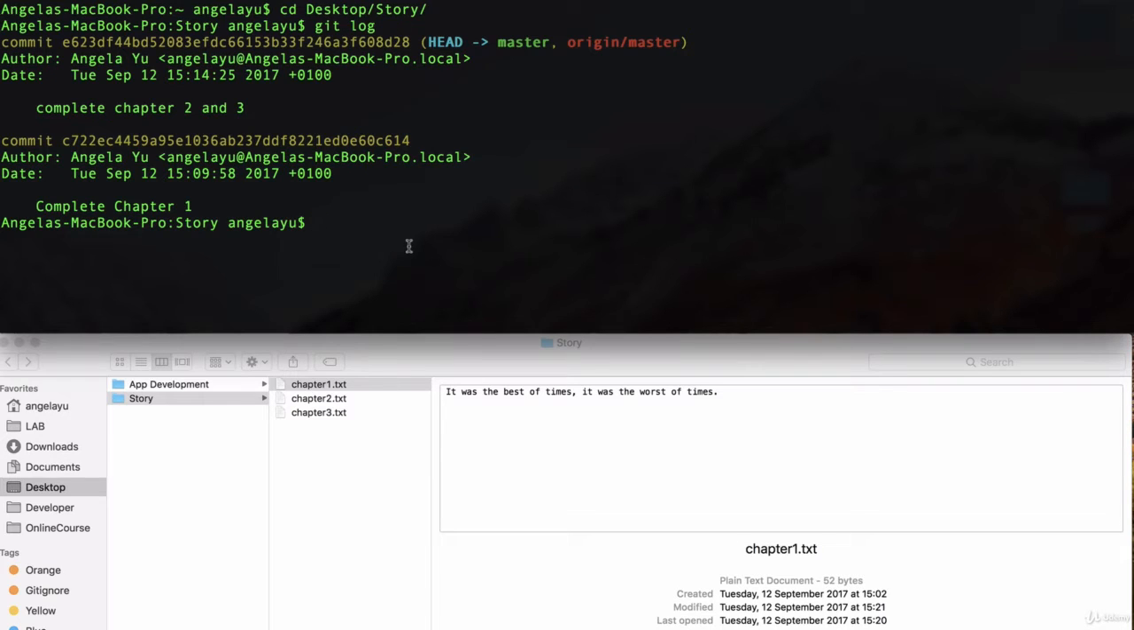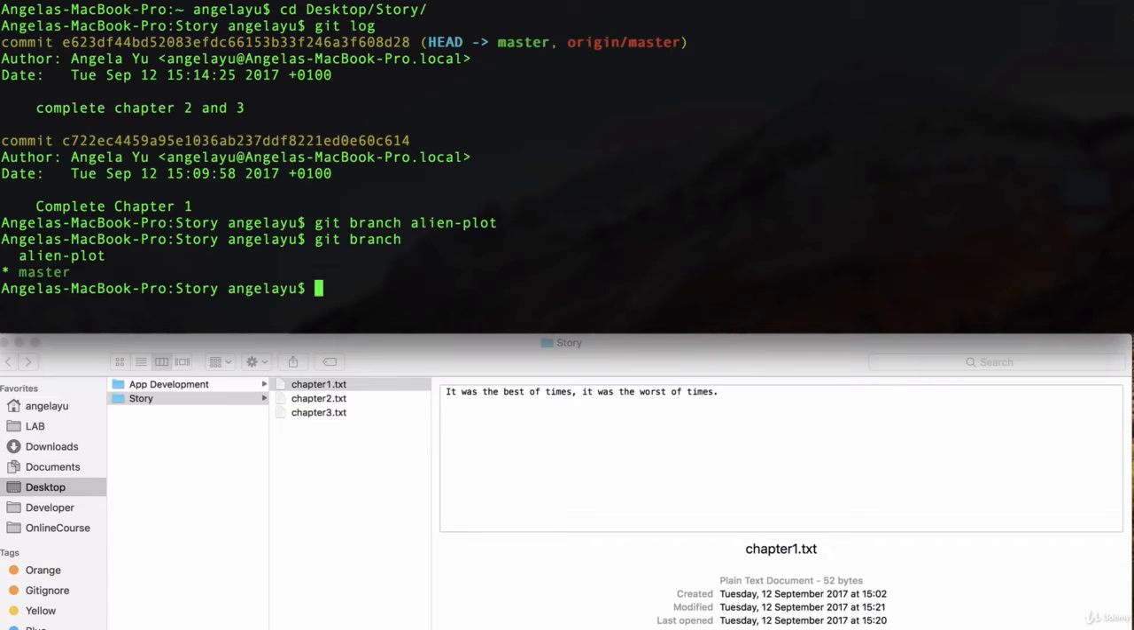If I decide that I want to create a new branch, you can simply write git branch and specify the name of your new branch. I'm going to add a space related plot to my story, so let's call our branch alien plot. Hit enter. Now you can check what branches you have by writing git branch without the name. You can see that you've got one branch called alien plot and another one called master. The asterisk shows you which branch you are currently on. So we're currently on the master branch.